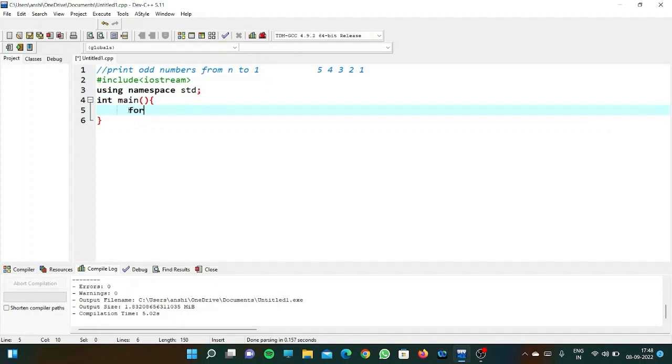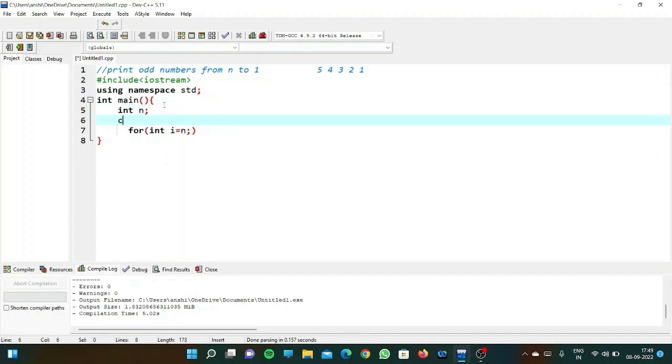Suppose you again put a loop, from int I equal to n. What is your n? n is 5 here, because you have to start from 5. Previously we used to put I equal to 1 or I equal to 0 because we were printing from 1 to n. But this time we are printing from n to 1. So I is equal to n, you can also write n here, right? But then you have to define your n here, and then you have to take input from the user, like we did in previous questions.